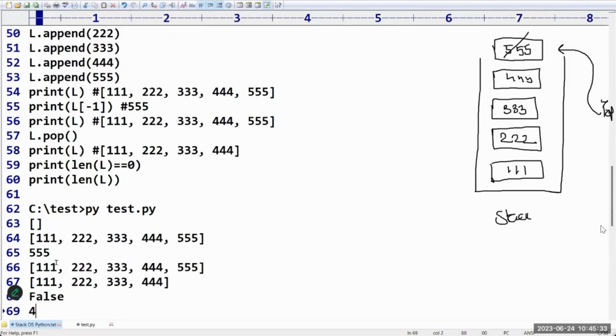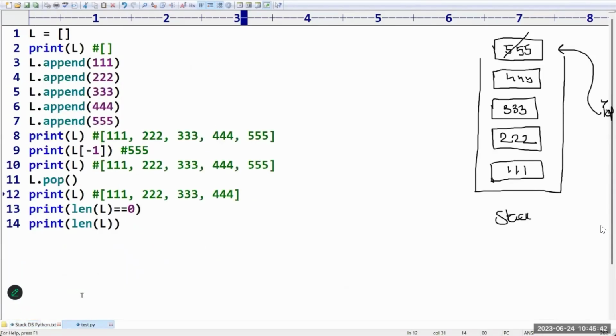Sir, but can we also remove the element at first or second or third? No, we are not doing that. If you do that, then it won't be a stack. One by one we can delete. Now 555 is deleted after 444. Yes, if you call pop one more time, it will delete 344.